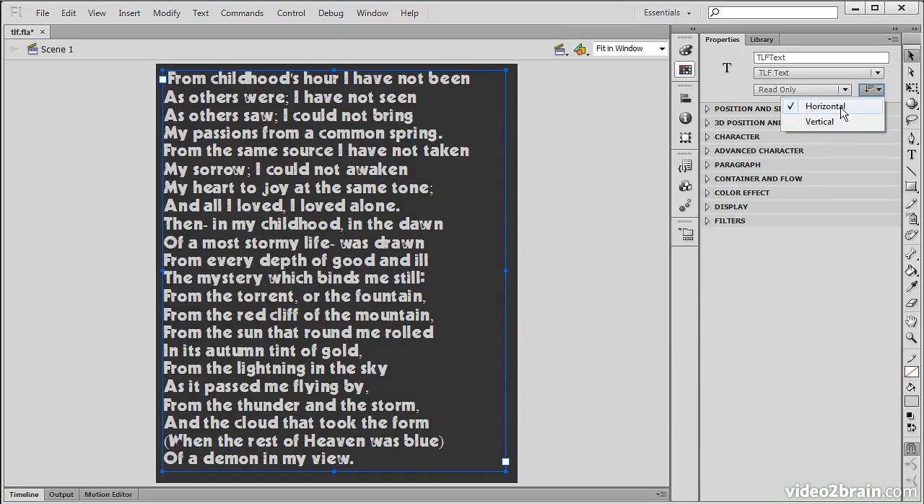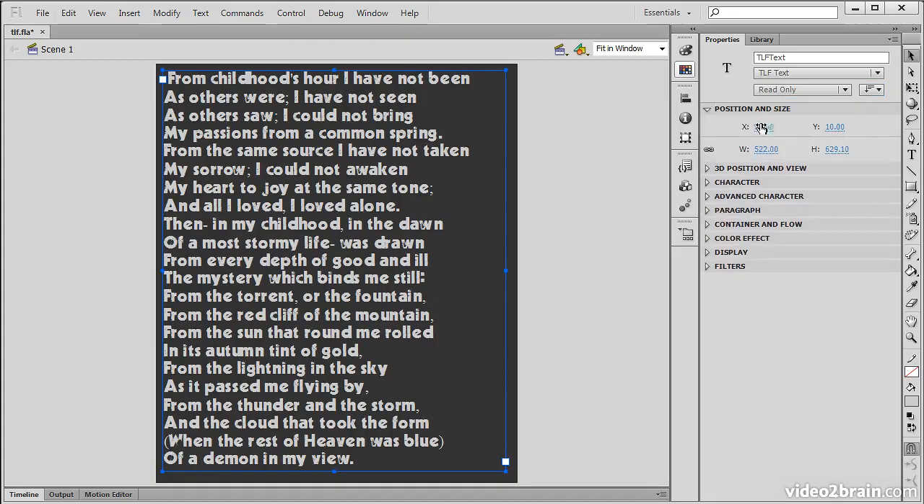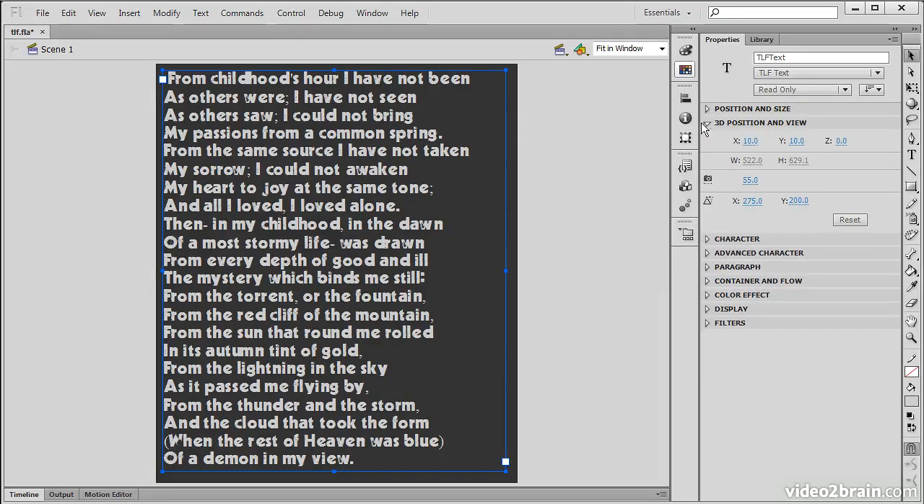We can choose whether to render the text as horizontal or vertical. And then we have basic position and size controls, X, Y, width, and height. One thing that's nice about using TLF text is that we actually have control over 3D position and view. What this means is that we can actually manipulate this in 3D space just as we would a movie clip symbol. And we can do that through the controls here or via the tools in the toolbar.